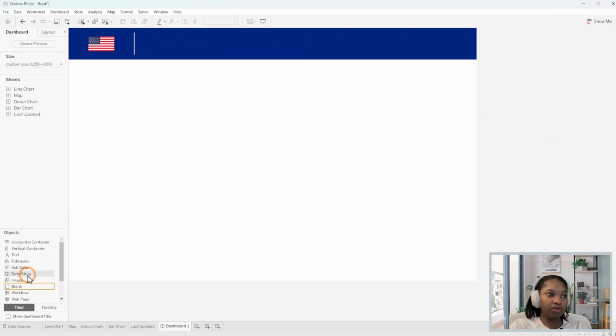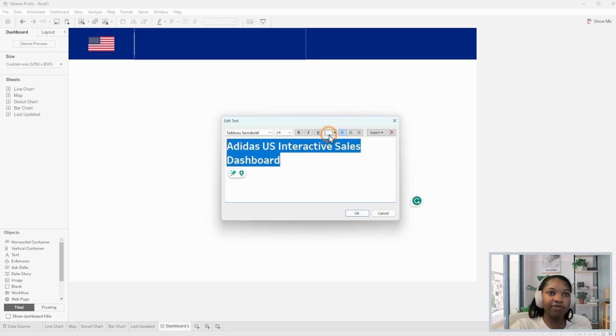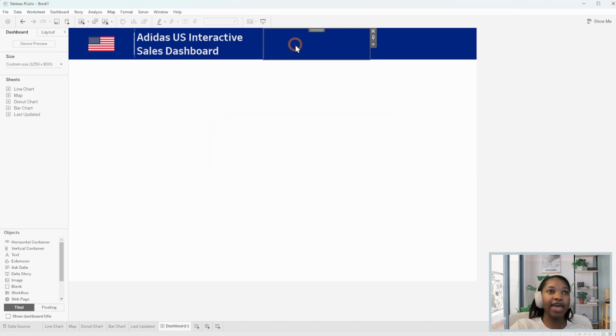Finally, for this top section, let's add the title. I'm just going to go to text, copy and paste in. So copy and paste in the title from before. Just going to highlight it because we do want this title to be white, so it shows with the blue background. Click OK. Get rid of the remaining blanks so that the title nicely fills the space.